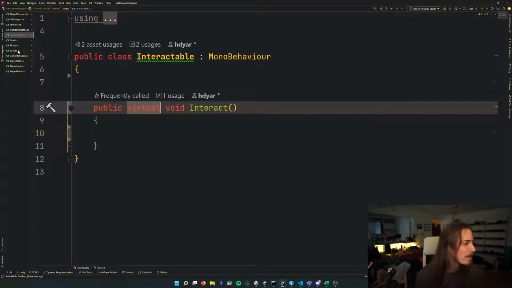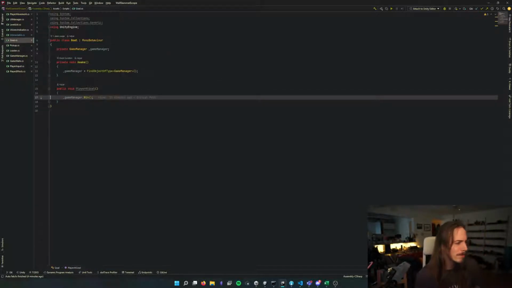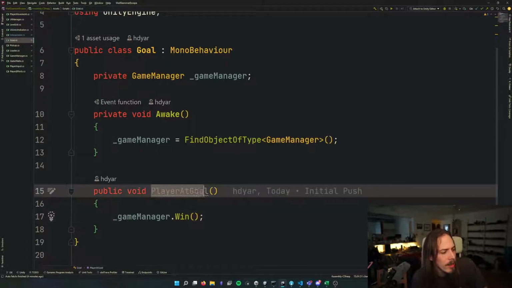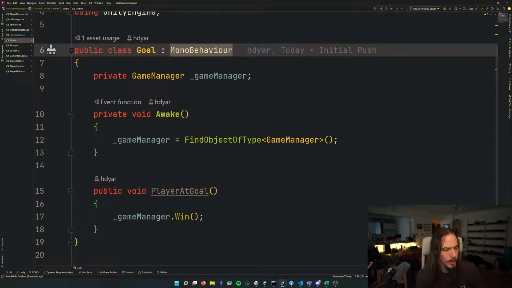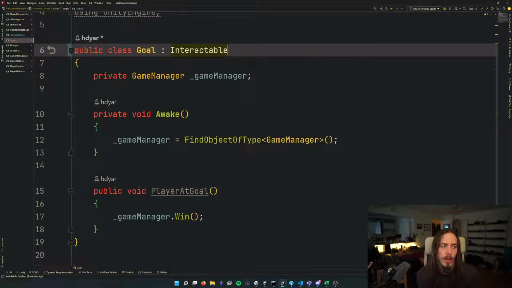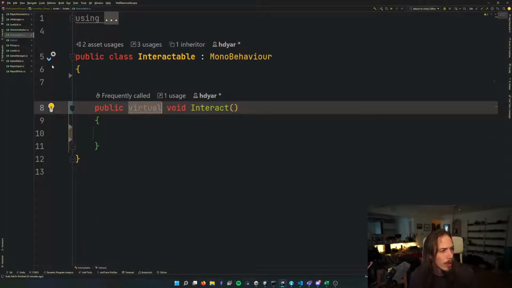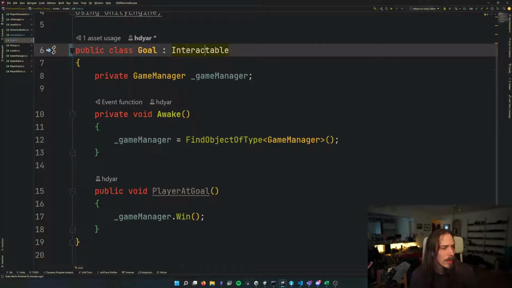Oh well, moving on. So we go to the goal. And now in the goal, nothing is ever going to call this player at goal function. It's never going to get called. Instead, we're going to make this object not a mono behavior. We're going to make it an interactable. And it's going to extend interactable. So our interactable extends mono behavior, and our goal extends interactable. So it's still a mono behavior.